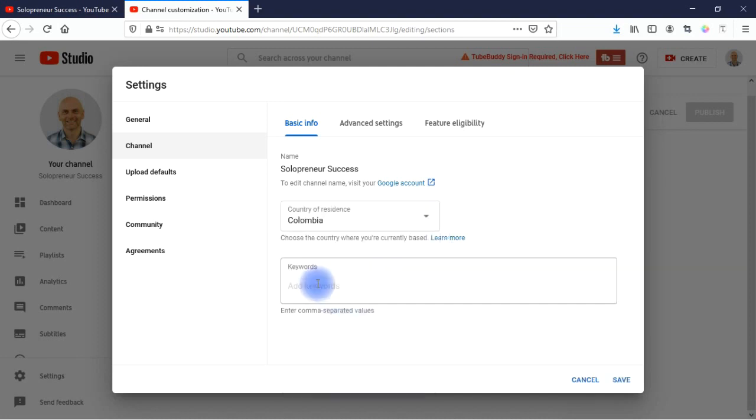Next you can add in keywords. Again, this will help people find your channel, and you'll add comma-separated values. So you put a comma in between each of your keywords, your key phrases. To save time, I'm not going to do that, but you want to add in 5 or 10 different keywords so people can find your channel, so that YouTube knows what your channel is about.